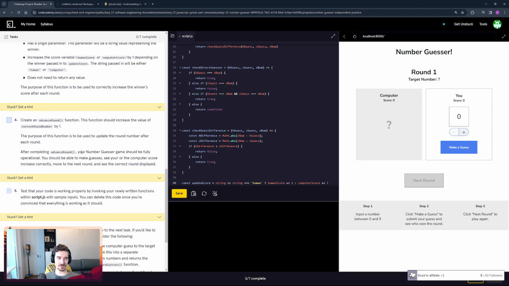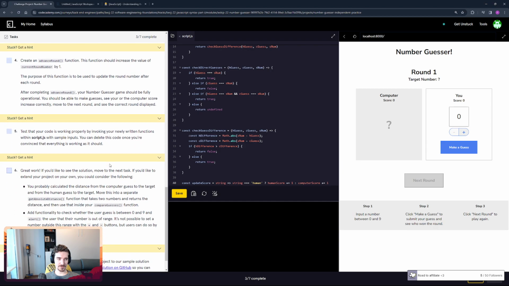Okay, technically that should work. And so then we need to create an advanced round function, and this function should increase the value of current round number by 1. The purpose of this function is to update the round number after each round. After completing advanced round, your number guesser game should be fully operational. You should be able to make guesses, see your or the computer's score increase correctly, and move to the next round and see the correct round displayed.